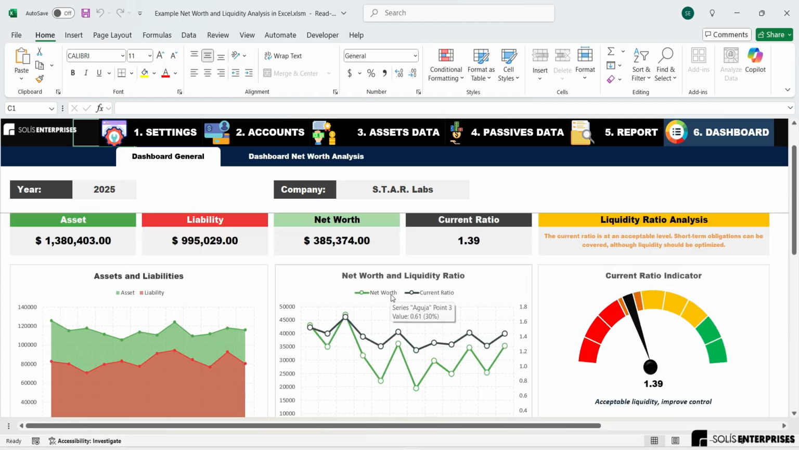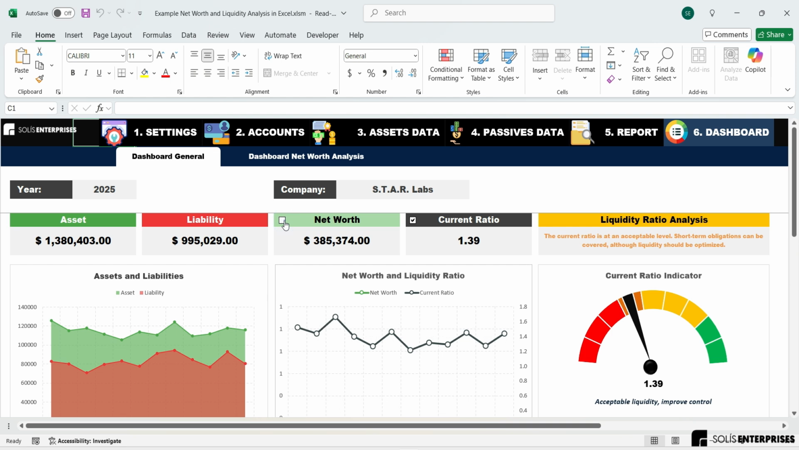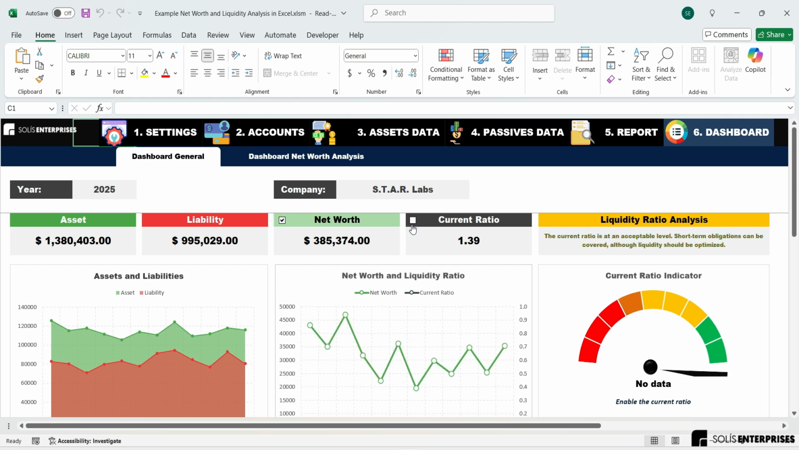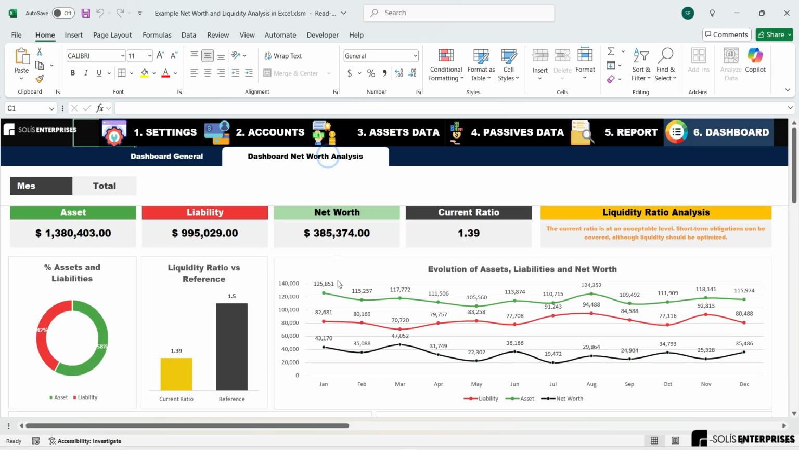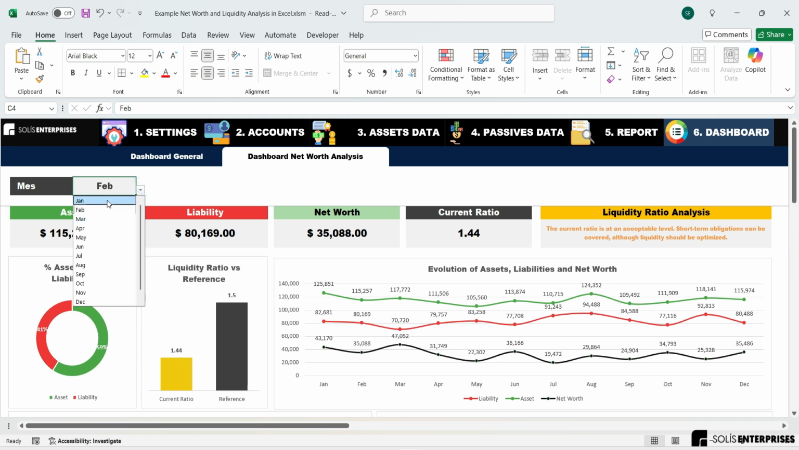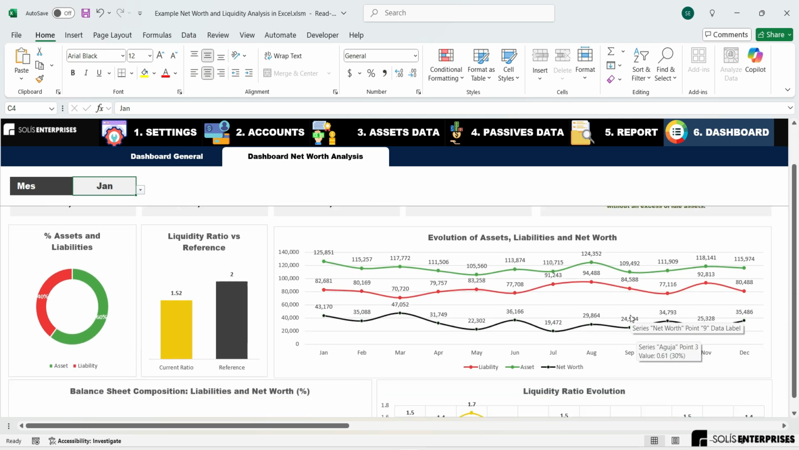Want to make informed financial decisions without the hassle? Use our net worth and liquidity analysis template in Excel. This powerful tool provides a professional and dynamic analysis of your company's net worth and liquidity. With clear data and automated charts, you can easily interpret key ratios and take control of your financial health.